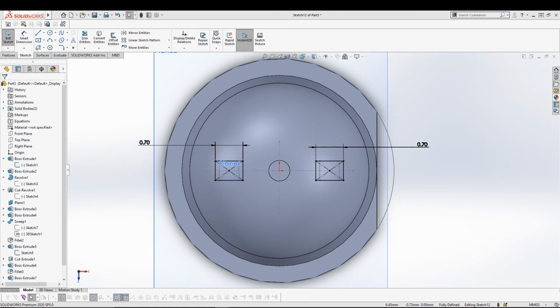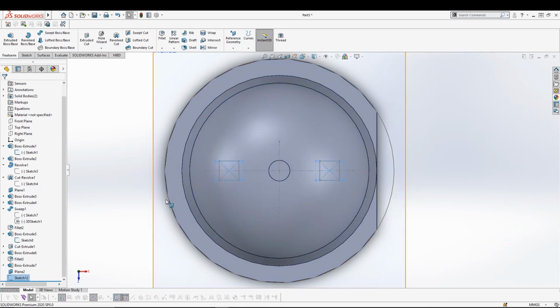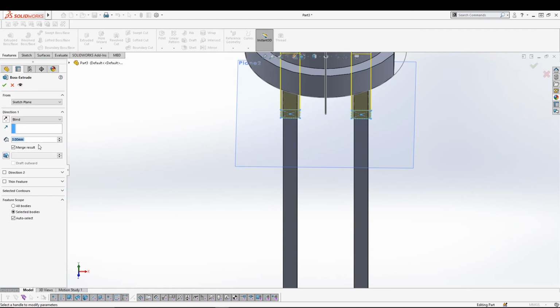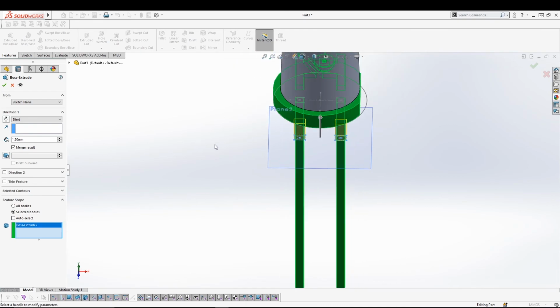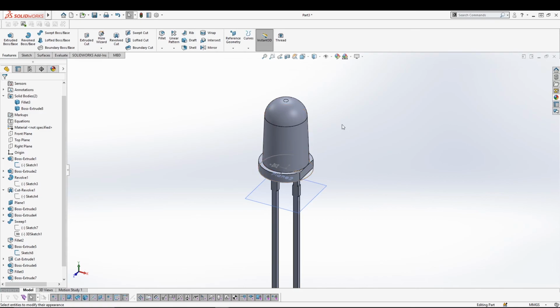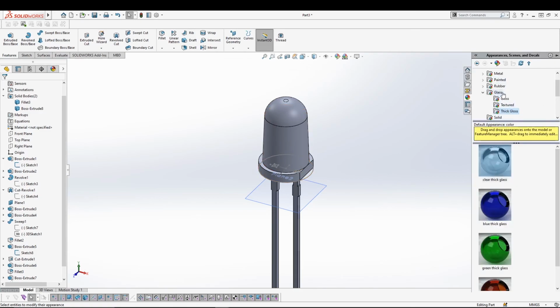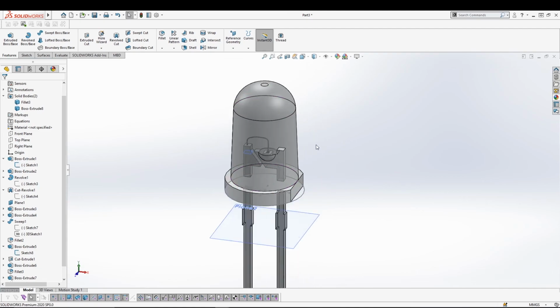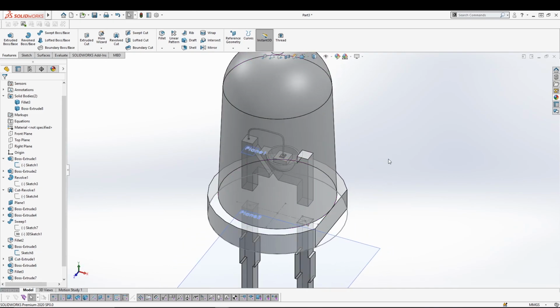Now I can exit the sketch and do the very last extrude boss base. Let's go for 1.3 mm. Let's select this one. Okay. And to view the inside of the LED, we need to apply material. So let's go for appearance material, and you can come down and select the glass material. You can go for clear thick and select and drop it on this one and select the part 3. You can see the inside clearly now, right?